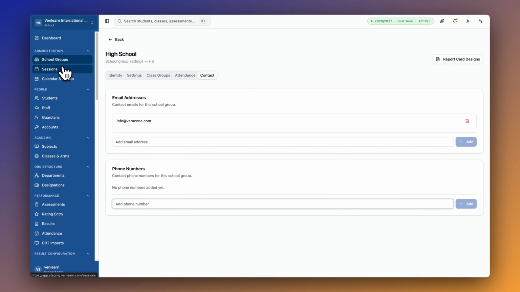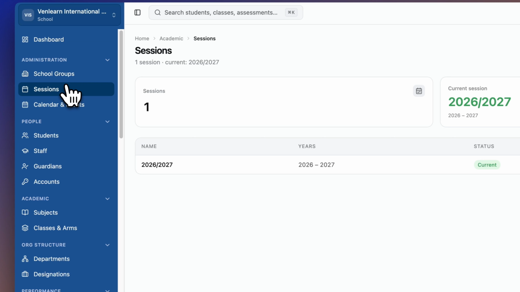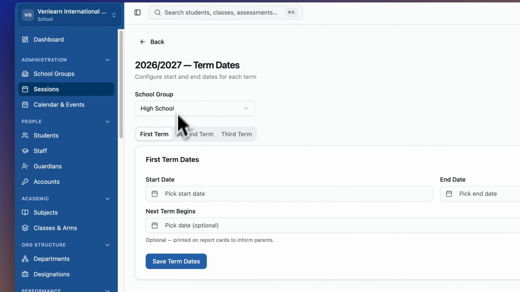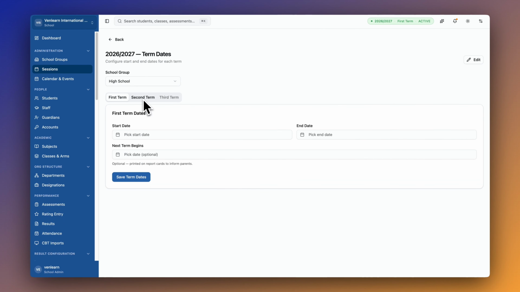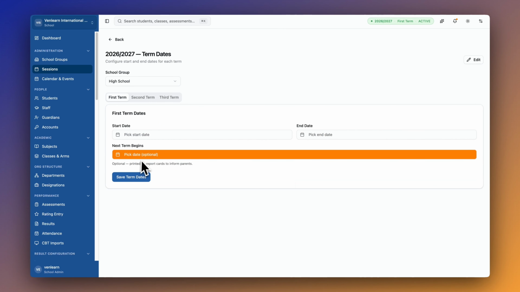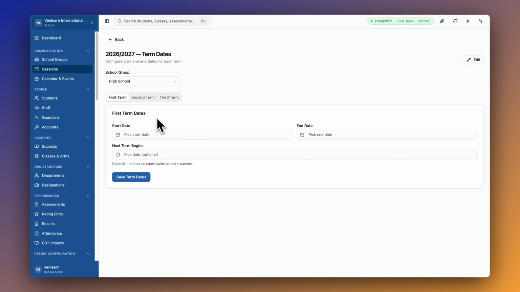So the next configuration we're going to do is for sessions. So under session, we can configure our session. Essentially, since we chose a 3-term structure or 3-term system, we should pick our start dates, our end dates, as well as the time our next term begins. This is very important, especially in results computation and other features of the app.